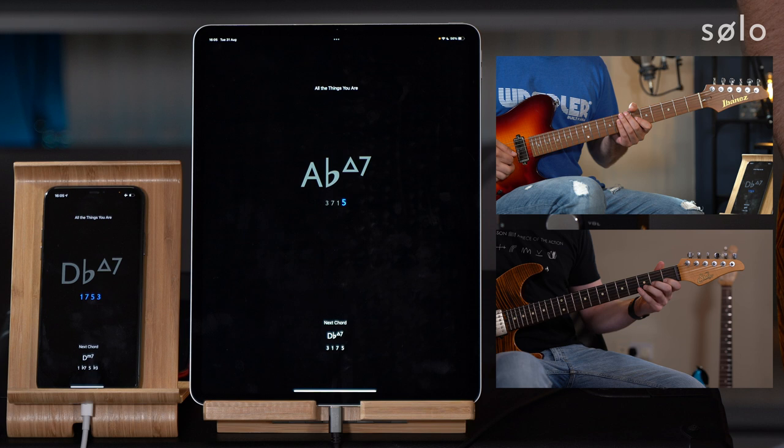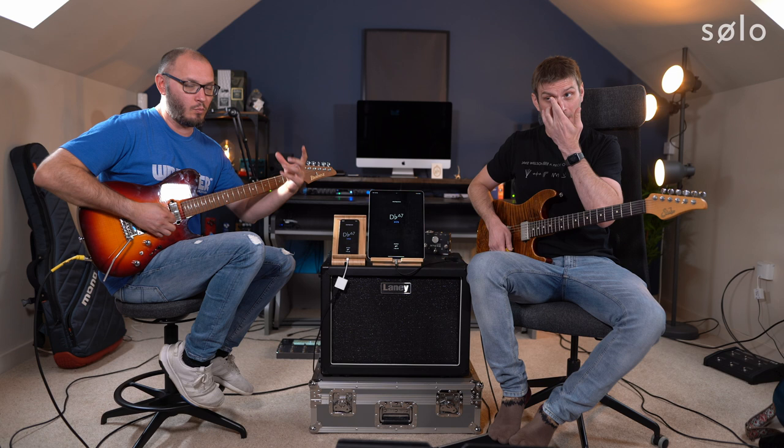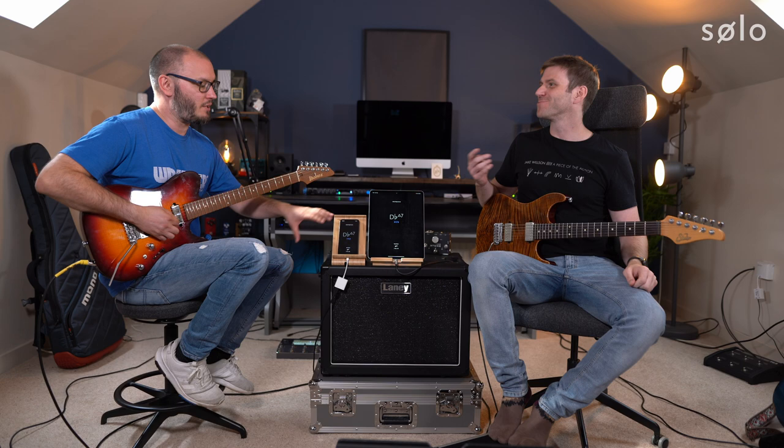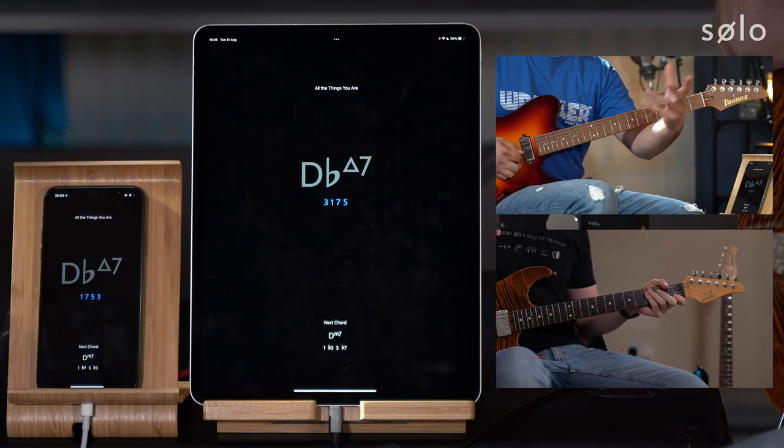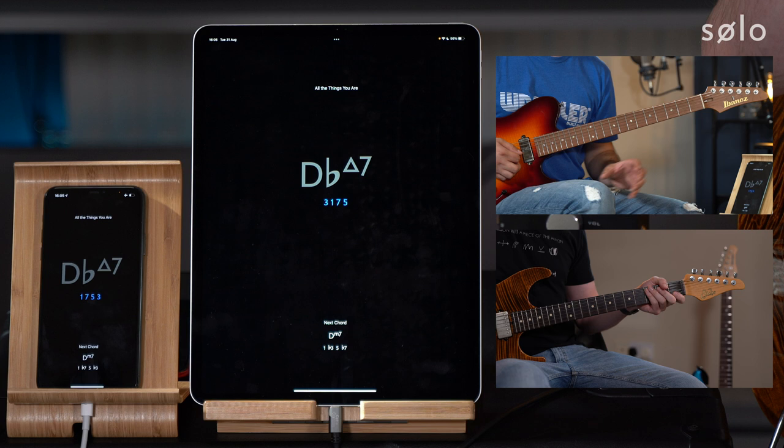I didn't play the right one. So that's a perfect example of Solo just waiting. I got one wrong there. Oh, what's happened? I didn't get it right. And you can see we've got back in sync here because Solo is waiting for me to play the correct note. It's not going to move on at this point. Let's just do a couple more chords.